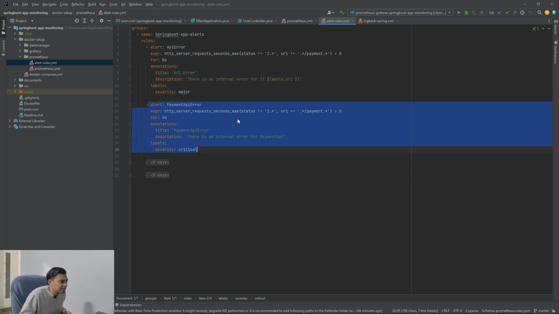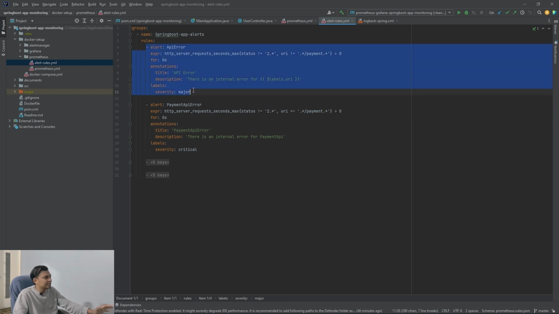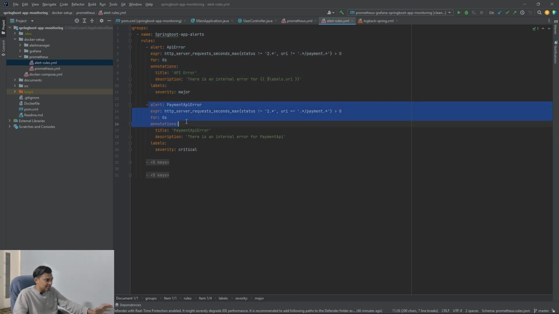The condition is the same, only this is only for payment. It is not the not-equal tilde, it is the equal tilde. So if the URI is slash payment, that API, and there is greater than 0 errors, just raise this alert. Understood? So this is for the error scenario. If any API error comes, this alert will be triggered. If the payment API error comes, this alert will be triggered.